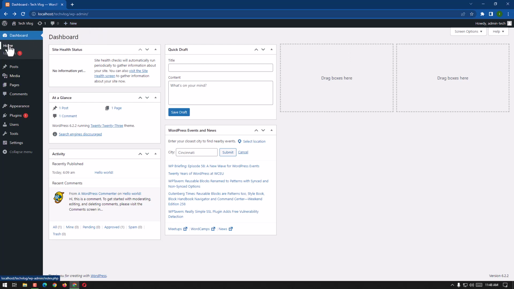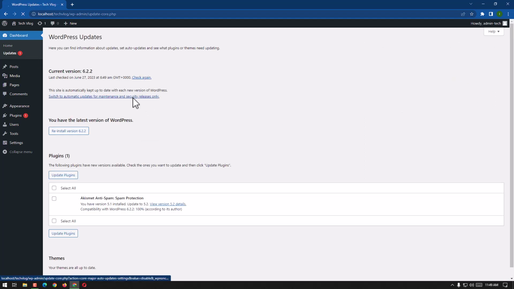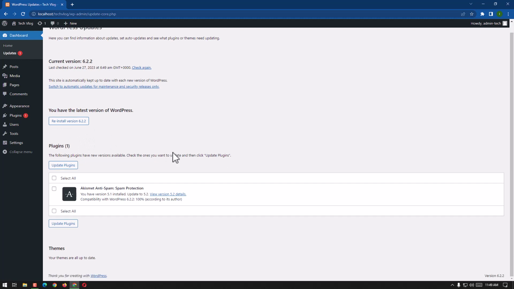Here we have the home and updates likewise, but we don't update from this point, because if we update from here, all of our data will vanish. We are right now using the latest version of WordPress, so we don't update things from here. If we update WordPress, our data will vanish and disappear. So we don't update WordPress. We update plugins, not WordPress.